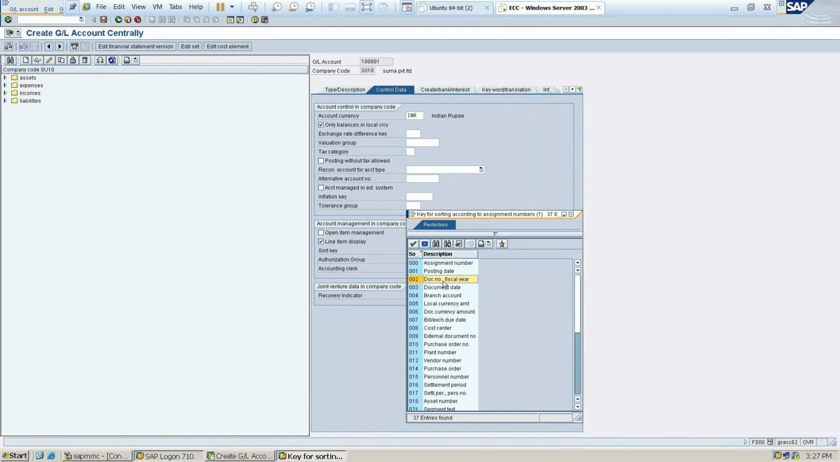That document transaction should be within the fiscal year variant. Means if I create 1,000 documents, means 1,000 transactions, that will be represented as a document only. 1,000 transactions means like document 1, document 2, document 3 to document 1,000. That is represented under the fiscal year variant.